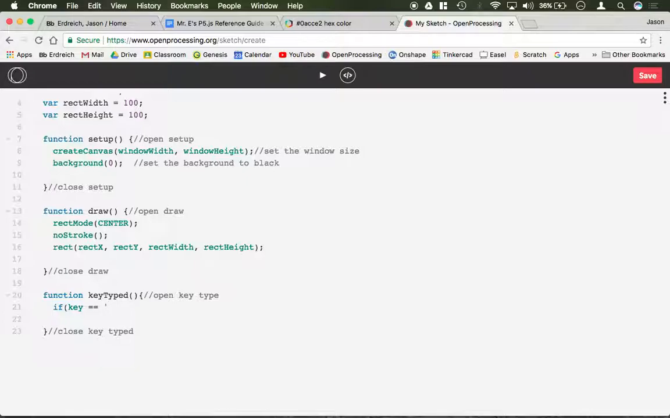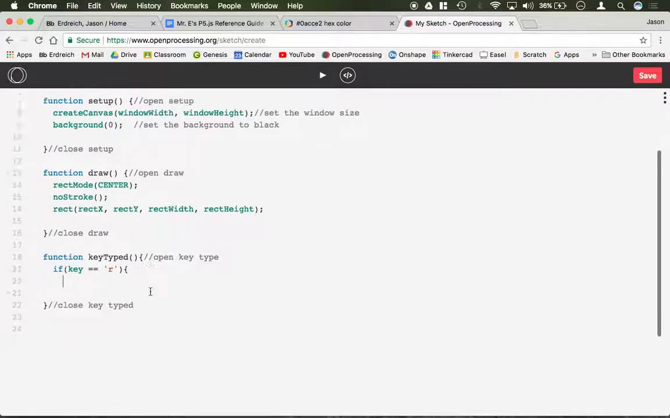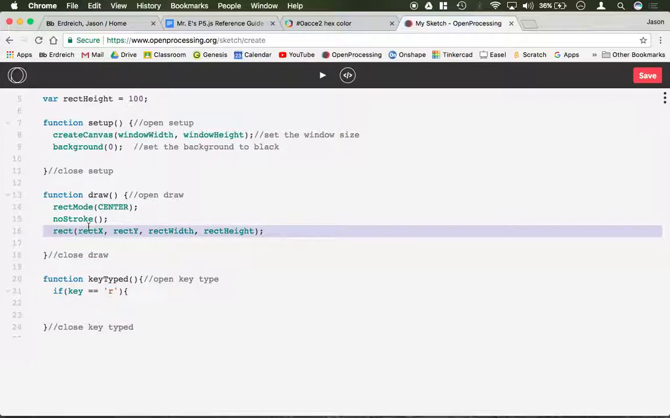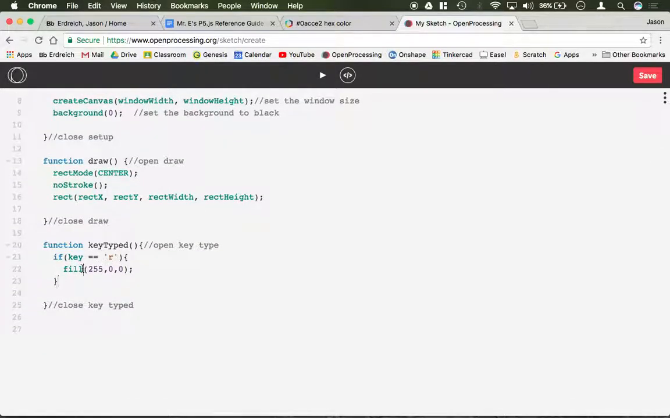So for example, let's say R, like so. You have to make sure you're using single quotation and you close it. Then we can put the code that we want to happen whenever we press R. So right now I have a rectangle here that's by default white. I'm going to change the fill color to red, which is of course 255, 0, 0, every time I press R. So we have if key equals equals R, fill set to red inside our keyTyped function.